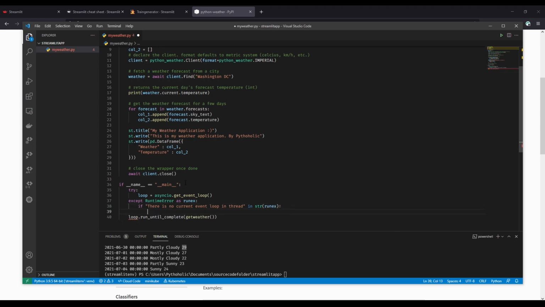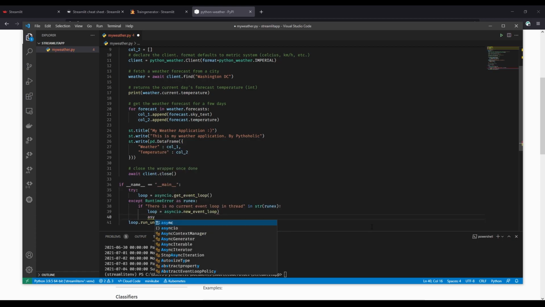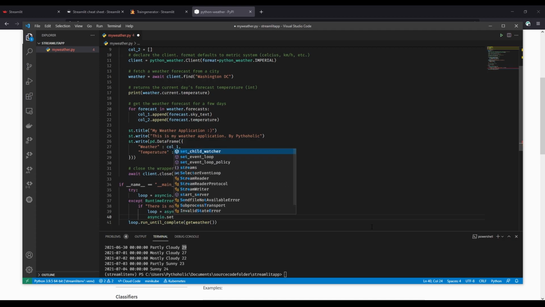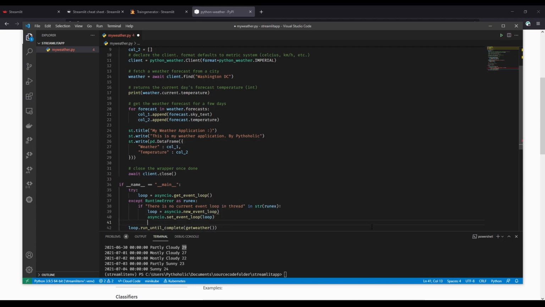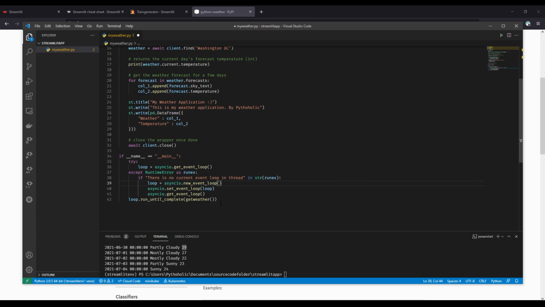If it is not there, then I'll do loop equal to async IO dot new event loop. I'll create a new event loop, and then I'm going to set that with async IO dot set event loop of loop, and then just hit enter and do the async IO dot get event loop that we wanted to do. Just we will add this. I think this got removed. So now this is okay for us.